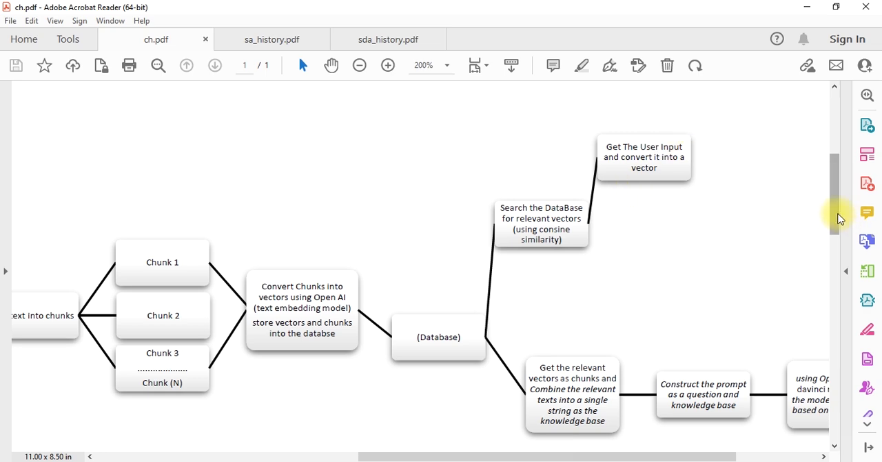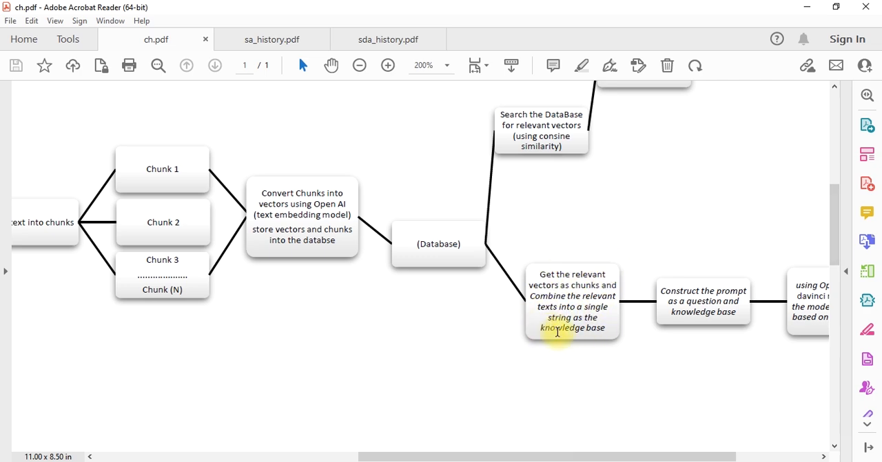After we retrieve the relevant vectors, we need the text of those vectors, right? That is why we get those relevant vectors as chunks, as the text, and we combine the relevant chunks into a single string that will make up the knowledge base.